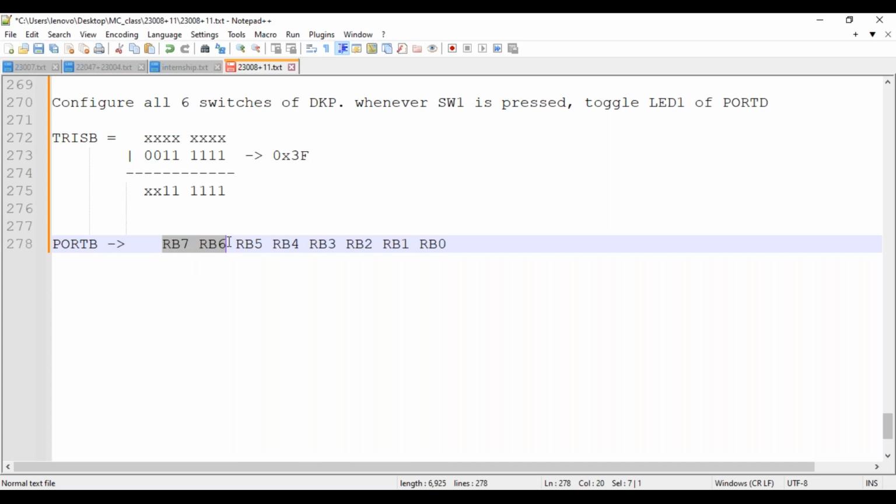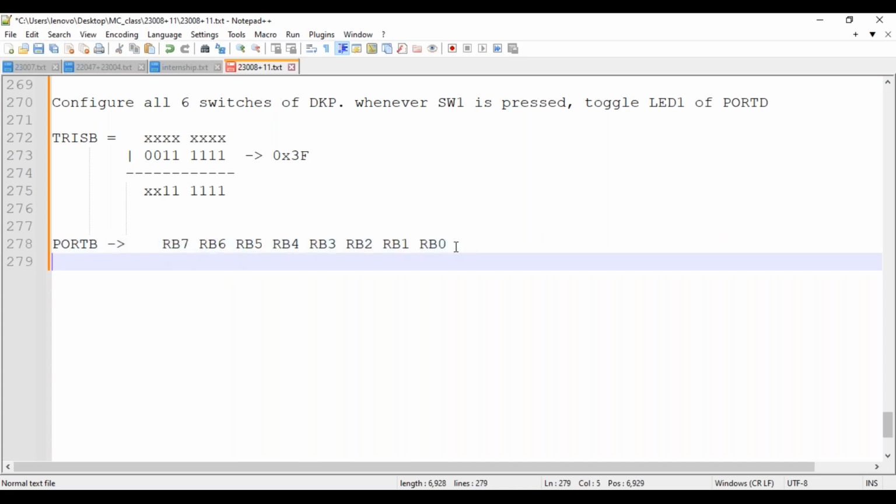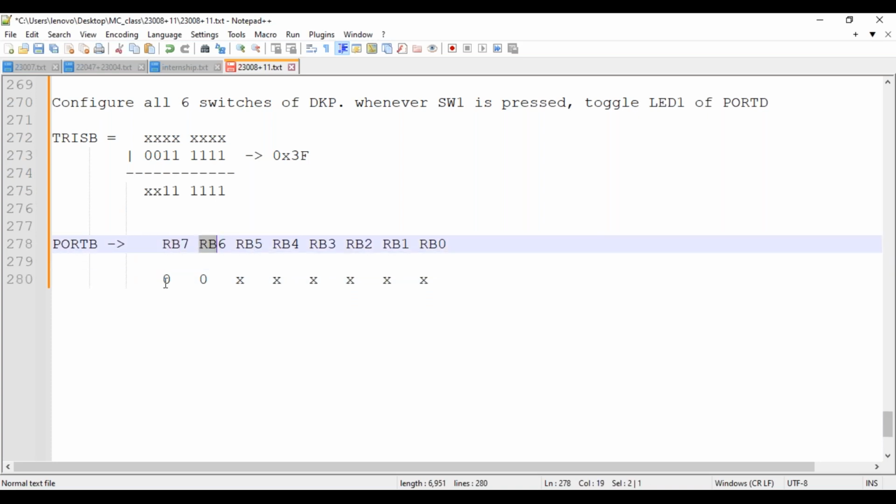I have to get rid of this. So what I want to do is focus on only these. RB6 and RB7, in my case, I want to consider as 0. This has to be 0. And this I want as it is, whatever RB5, RB4, RB3, RB2, RB1, RB0 have. Only RB7 and RB6 should be made 0.